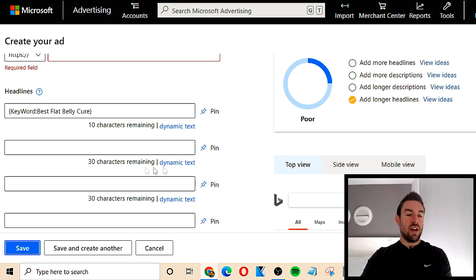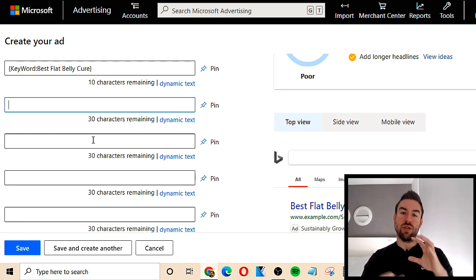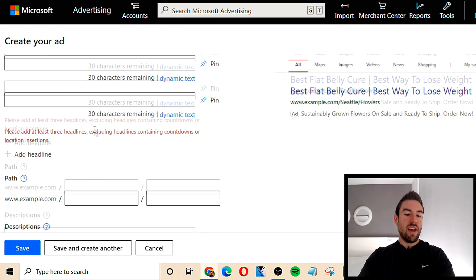That's what's going to show if someone puts in a keyword, or it's going to fill their keyword. Now, you can add other headlines, and what Bing will do is it will actually start testing for you, and it will split test these different headlines to see which one works the best. I could type in another one such as best way to lose weight. And then we can go down here.